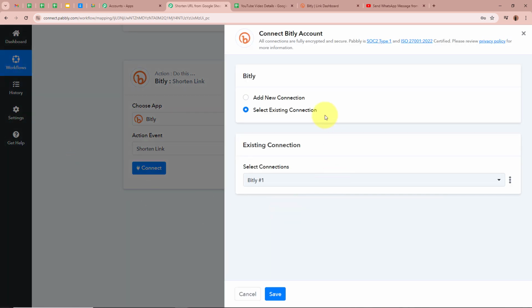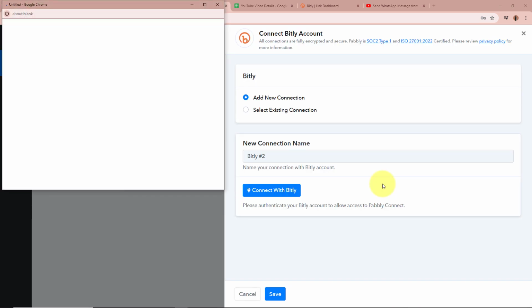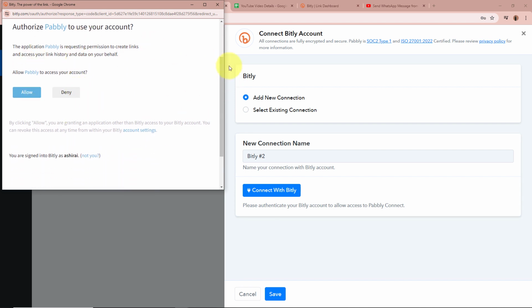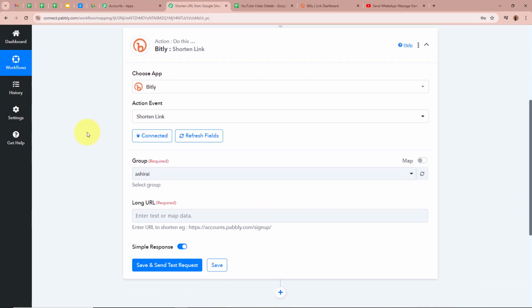As soon as you click on connect, a new window is going to appear on which you have to click on add new connection. But if you have an existing connection, you can choose this option. After that, we're going to click on connect with Bitly. A new window is going to appear which is asking for a permission. I'm going to click on allow as it's a safe process, and my data is perfectly saved with Pabbly Connect. As you can see, we successfully authorized Bitly with Pabbly Connect.